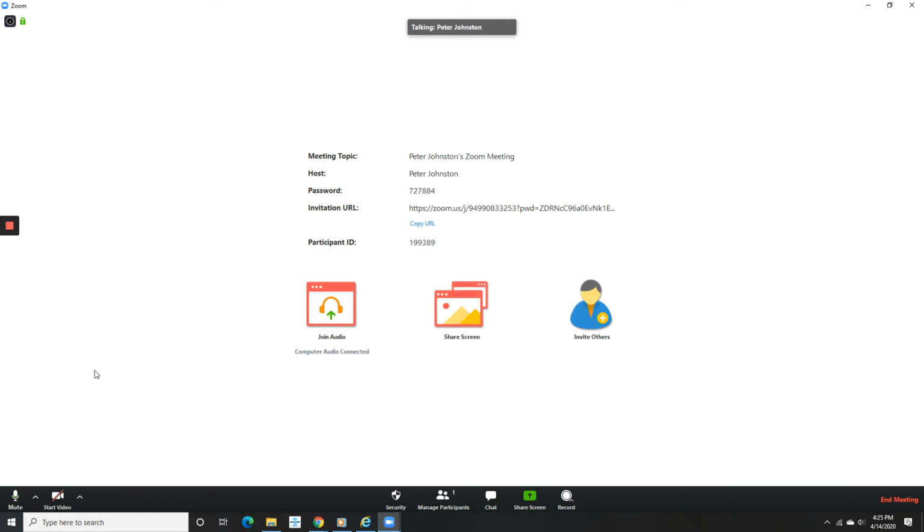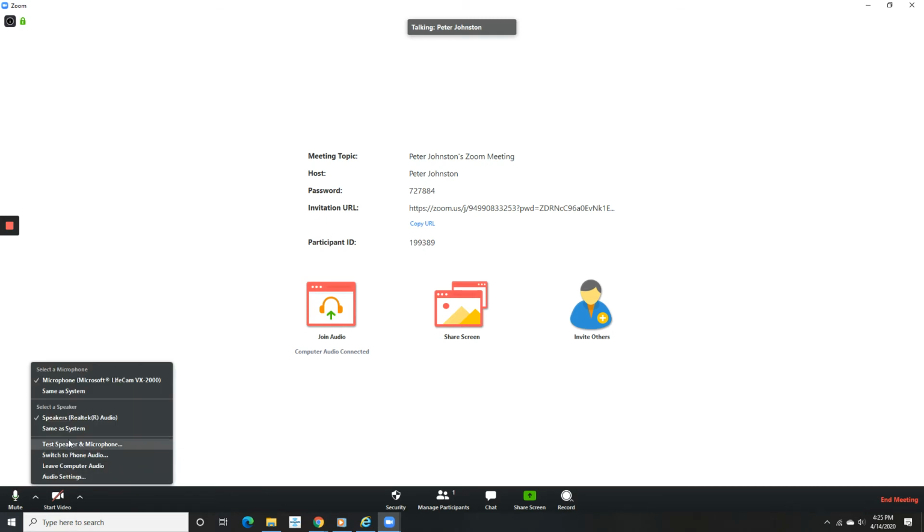If you want to modify any of your audio settings, you'll just come down here and click on this caret that's next to the mute button. And a range of settings will pop up. I'd like to highlight the switch to phone audio option. If you're having problems with your computer audio and you'd like to switch to your phone, simply click this and the pop-up window that displayed at the beginning will reappear with call-in information and a participant ID. This will allow you to easily switch from your computer audio to a telephone audio.